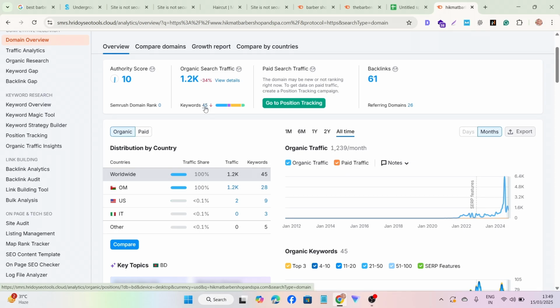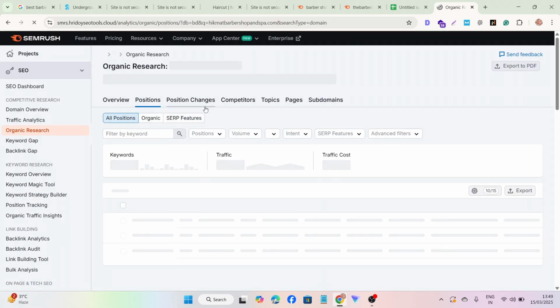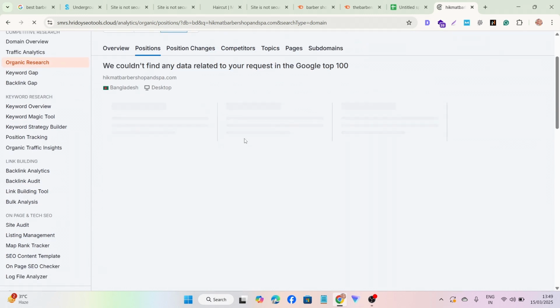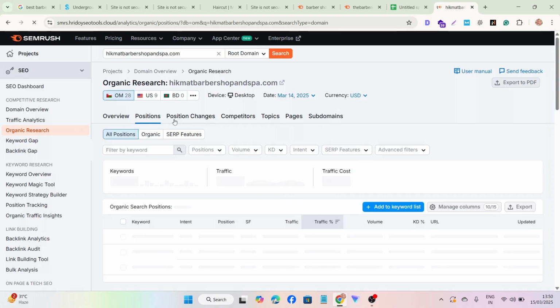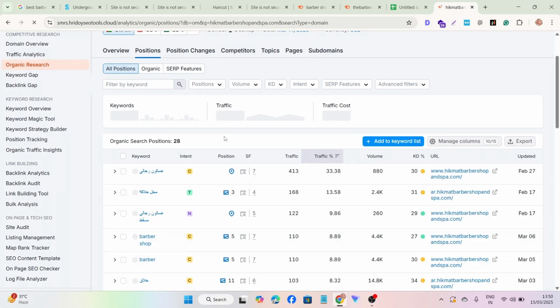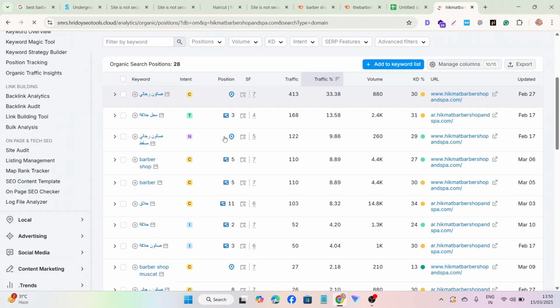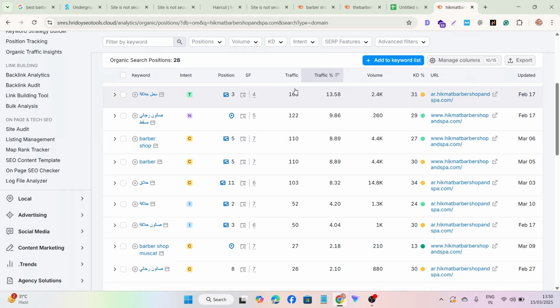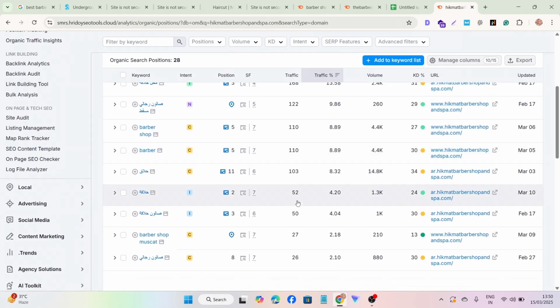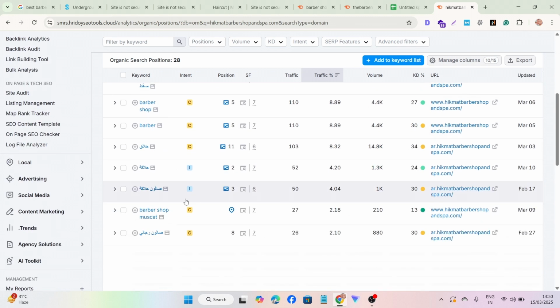I will open these keywords and see which keywords are performing, and I am selecting keywords, then I place them in the Google Sheet. Okay, this competitor gets 413 traffic. This is search volume 880, KD keyword difficulty 30, traffic 168, 122. All keywords I listed in the Google Sheet.